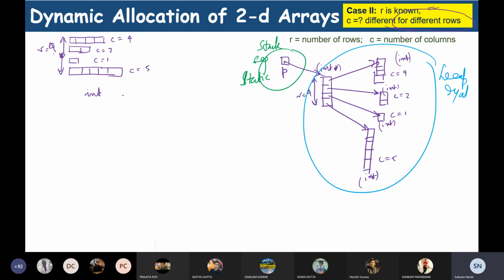So tell me how I declare the P. What should be the type of P? P should be a int asterisk. So first of all, I would like to allocate this part. What should I write here? Tell me quickly. P equals new int star, square bracket r.